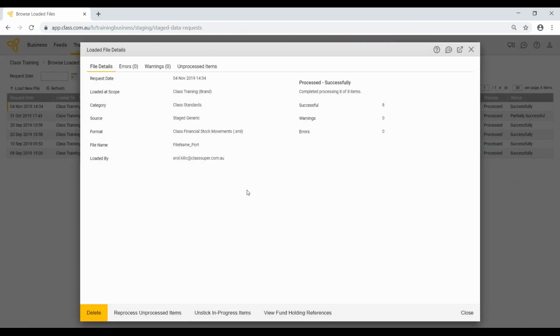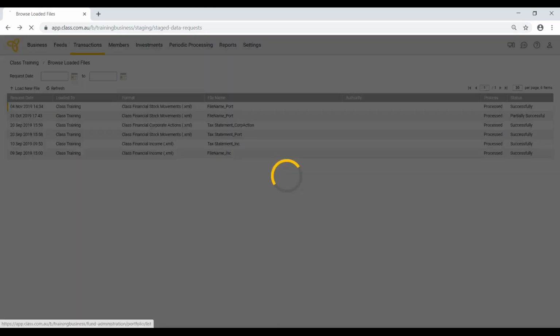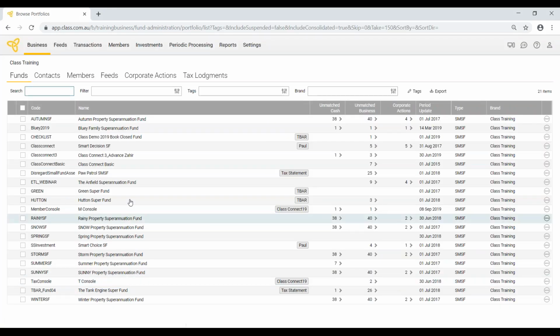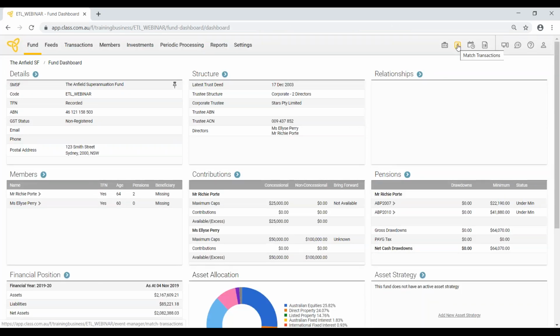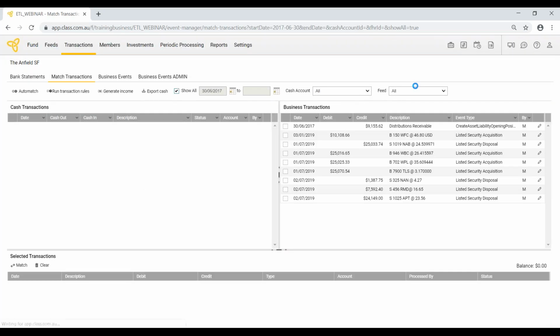So when I click into it, we'll see that we've got 8 transactions that we loaded, and all 8 of those transactions have been loaded successfully. So if I just close out of there and go back into the fund itself, we should now be able to see our transactions. So I'll just jump into the match transaction screen, and you can now see that those transactions that we loaded have successfully come through and loaded themselves into the fund itself.